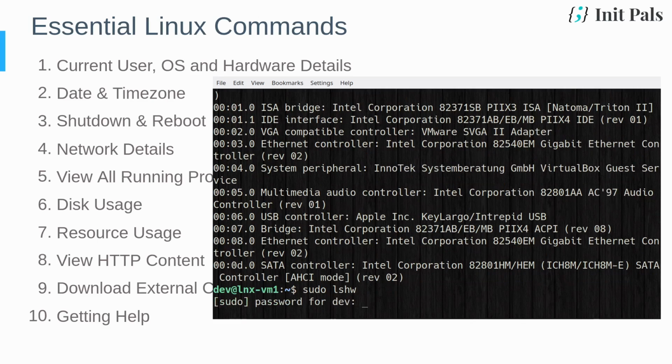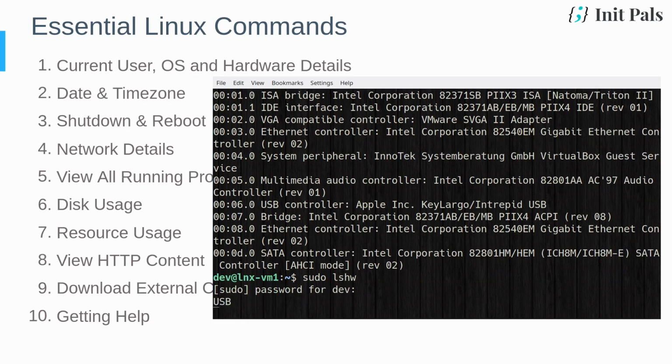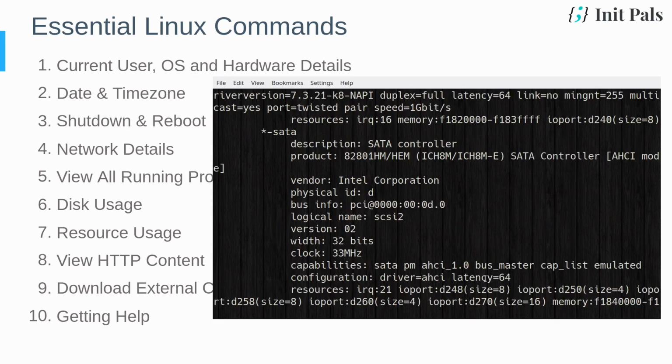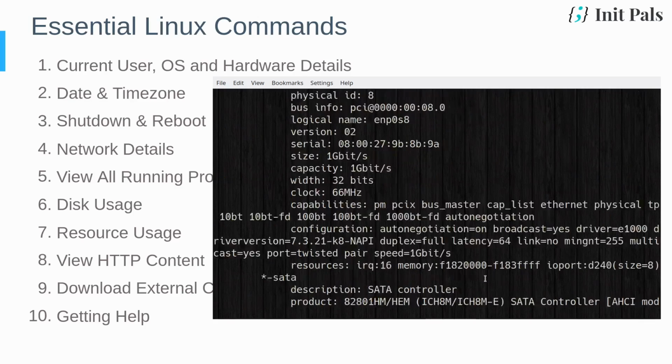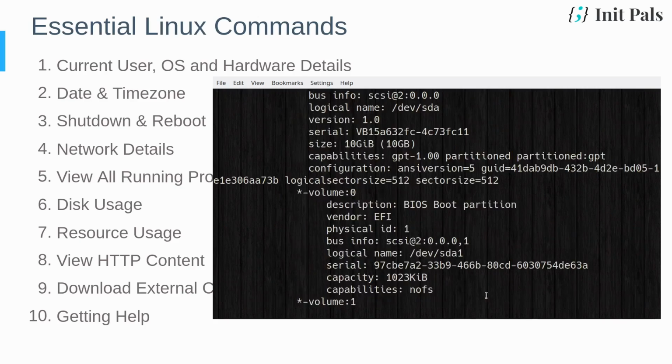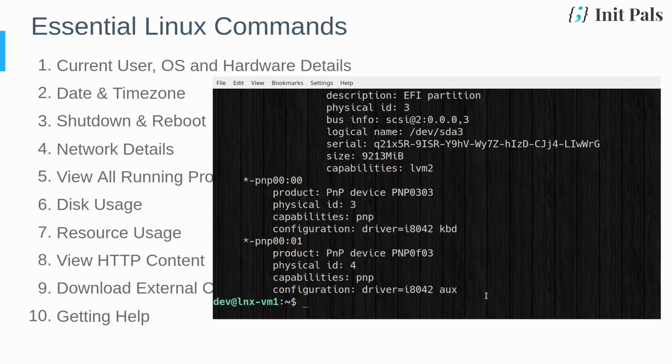It will ask for a password, and with that, it has displayed a whole bunch of information about the hardware. Okay, let's move on to the hostname or the machine name part.